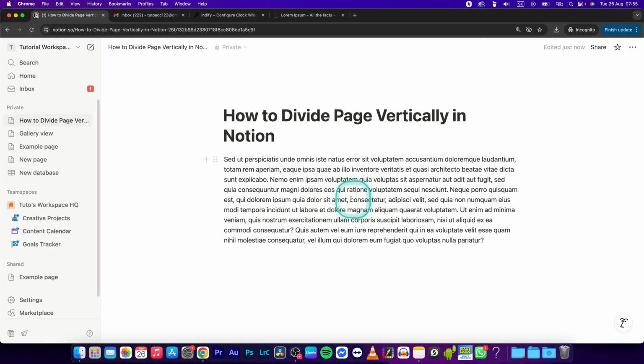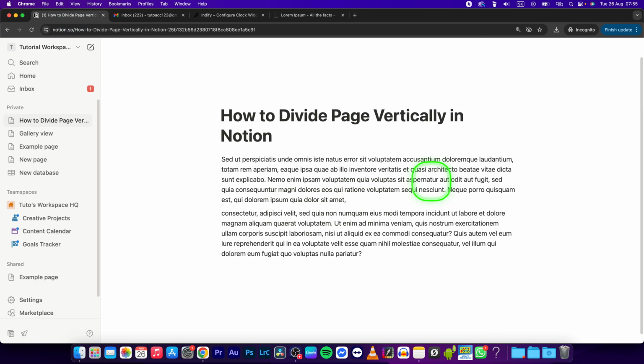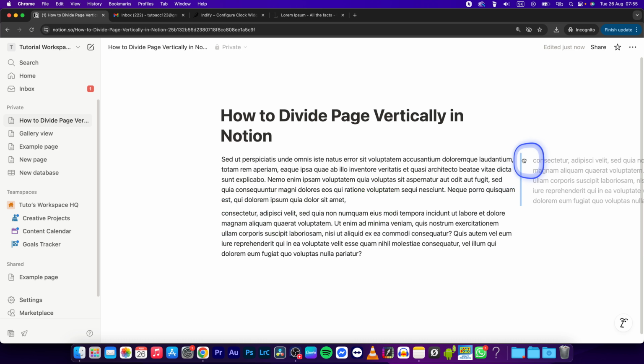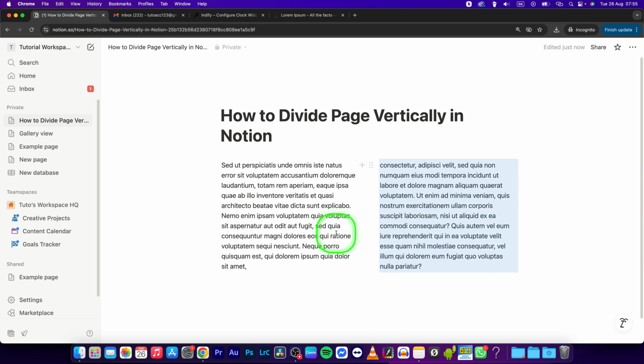And now I will dissect it into two columns. Now, in order to divide it vertically, just simply drag this and drop it right here when these blue lines appear. Now you have two vertical columns, and you can also divide it by this divider. I will show you right now how to do this.